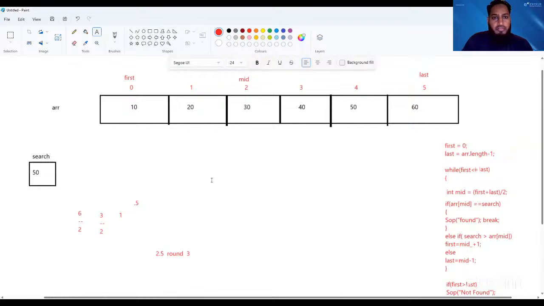If you look for the number which is at the center, that will be the fastest performance. So if you look for 30, it will be found in one count only. The best performance of binary search is when the number we are searching for is at the center location. So code this.